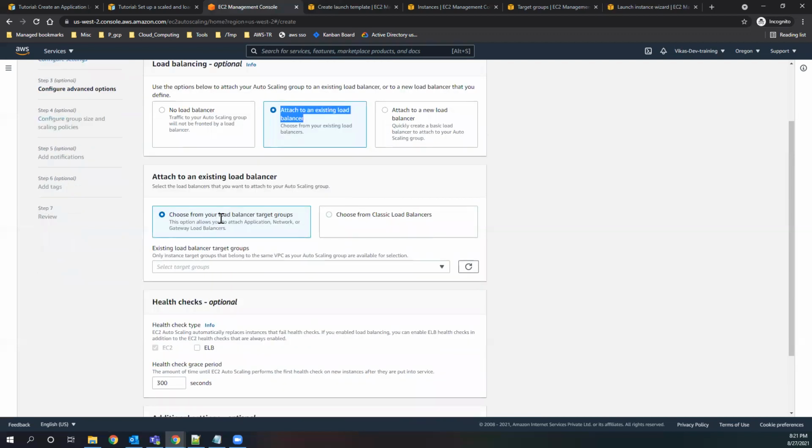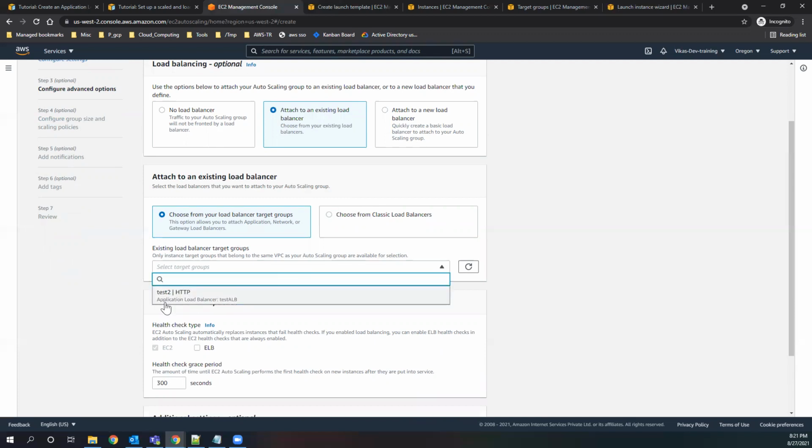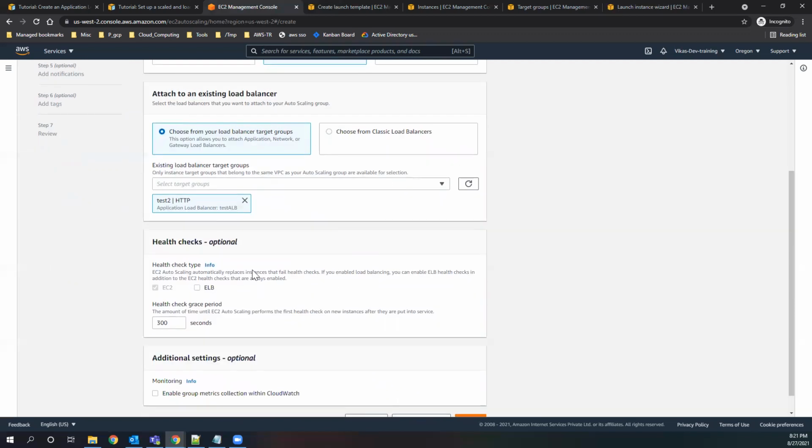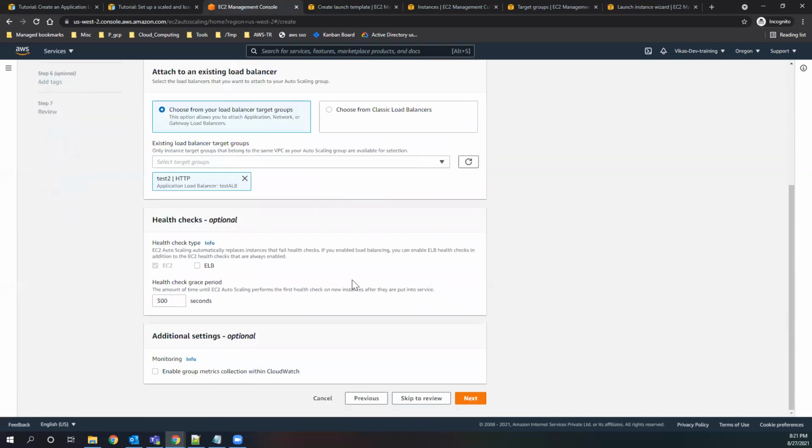Come down, choose from your load balancers target group, classic load balancer. I have the test to HTTP load balancer. You see, it is selecting in the dropdown, selected. So now I am attaching this auto scaling policy to my auto scaling group, to my currently running load balancer.